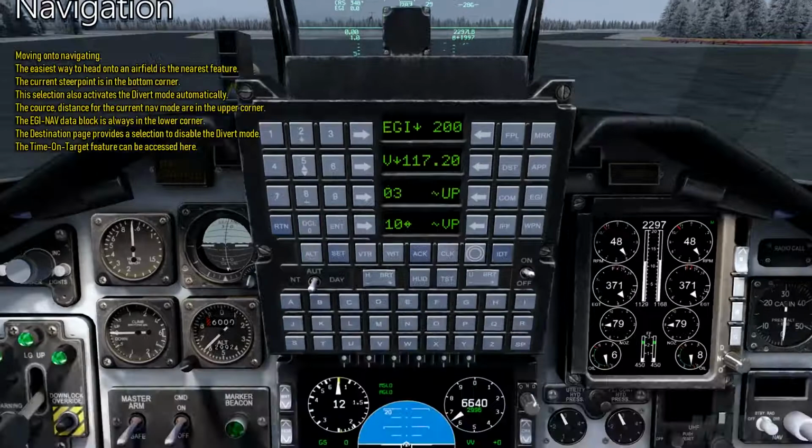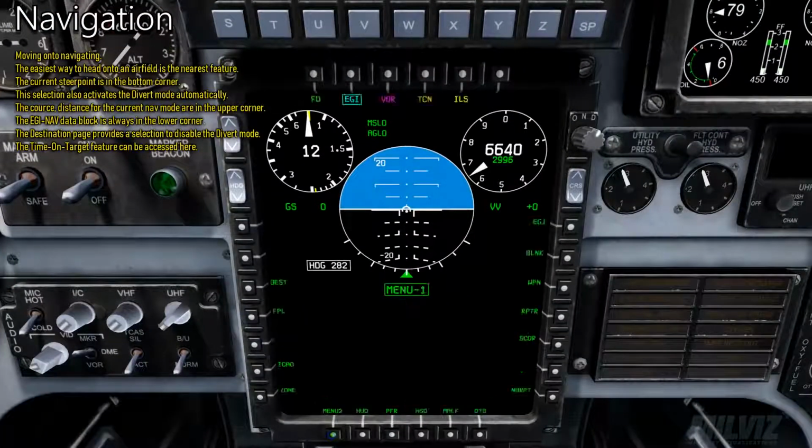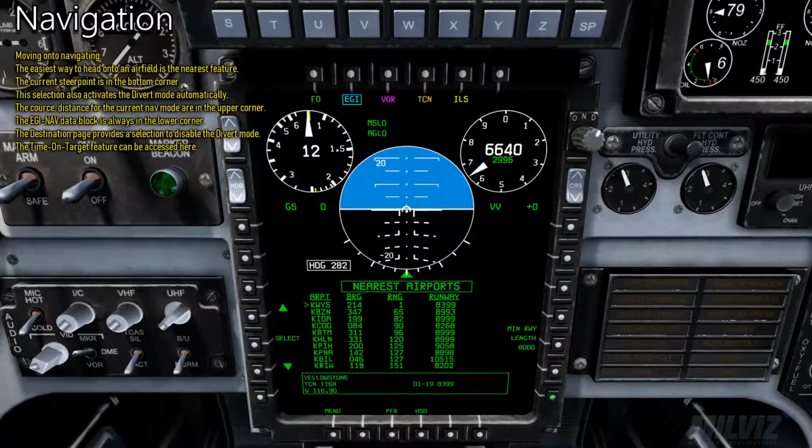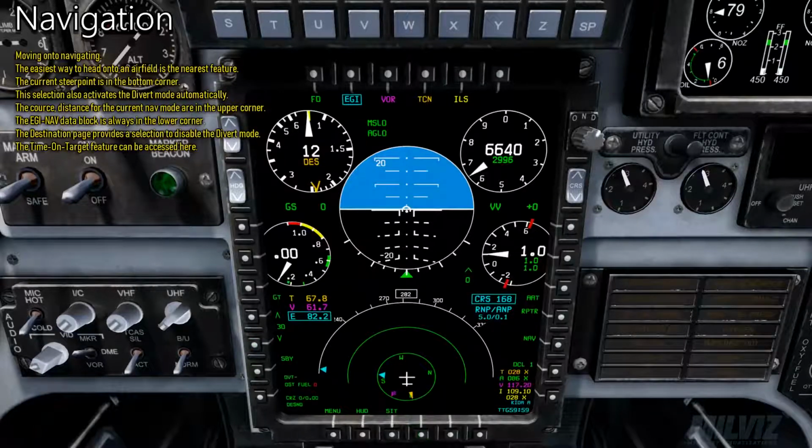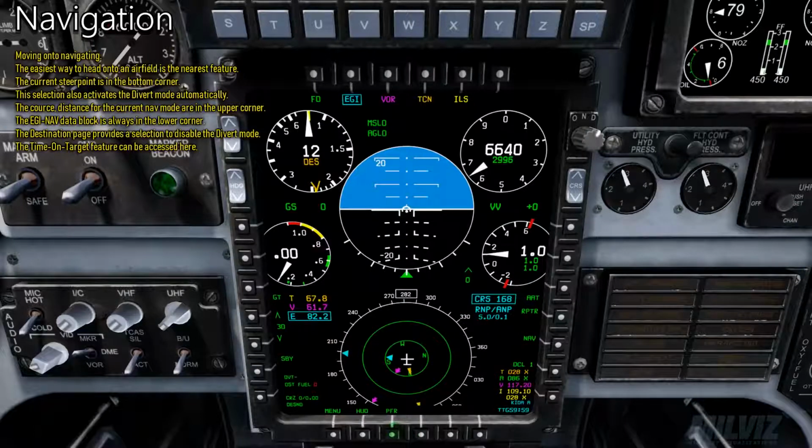Moving on to navigation. The easiest way to head onto an airfield is the nearest feature. The current steer point is in the bottom corner. This selection also activates the divert mode automatically.